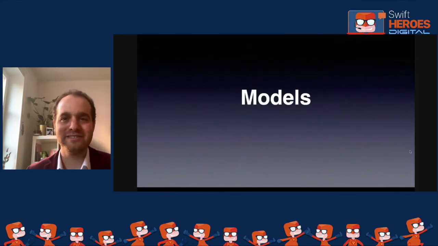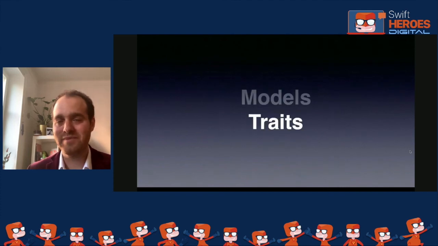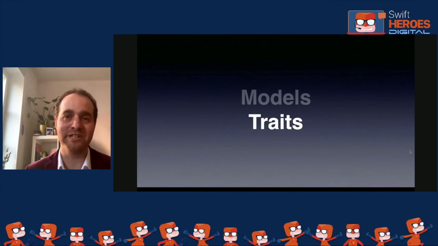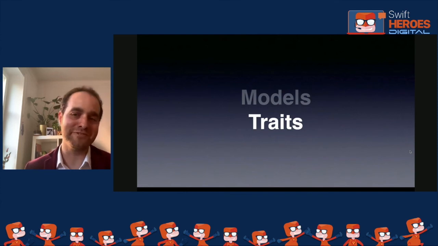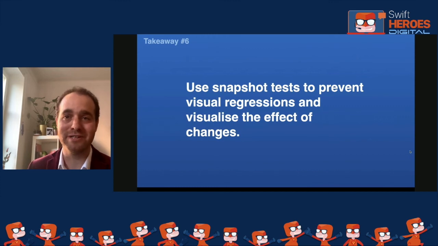What should you cover in these tests? So we said we capture the state and all of the inputs in the model, so you should cover different models that capture most of the states of your component. And another useful thing you can do is to capture the different traits. So with snapshot tests, we can generate snapshots for tablet, for right to left, for dark mode, for a lot of things that typically take a lot of time to test manually. And again, we'll be able to see how the changes that we make to these shared functions manifest across the entire component library. So the takeaway here is that we could use snapshot tests to prevent visual regression and visualize the effect of changes across the whole component library.